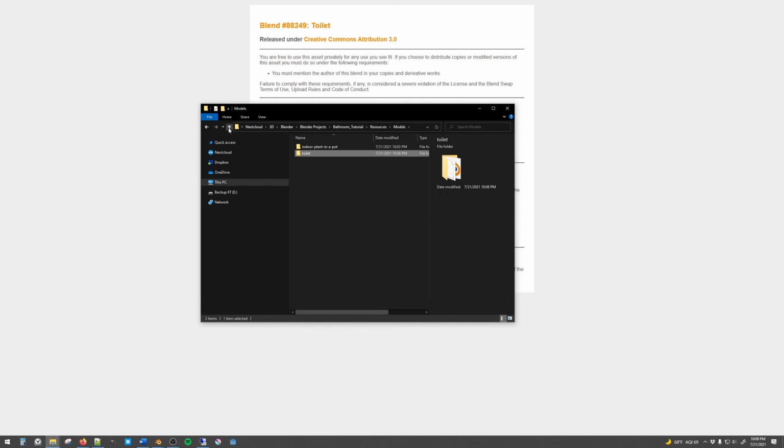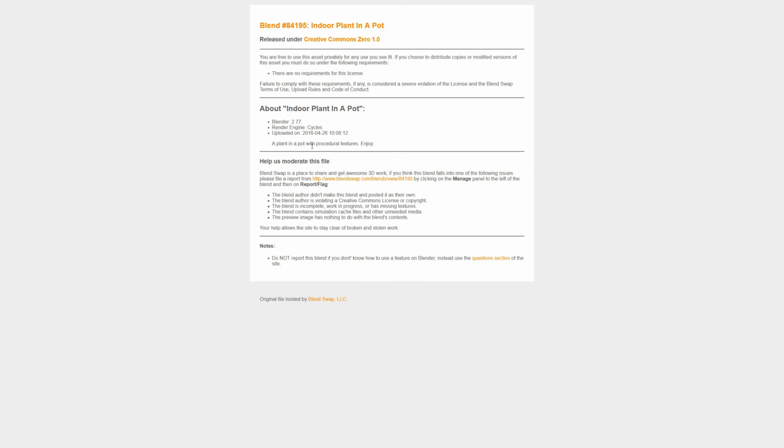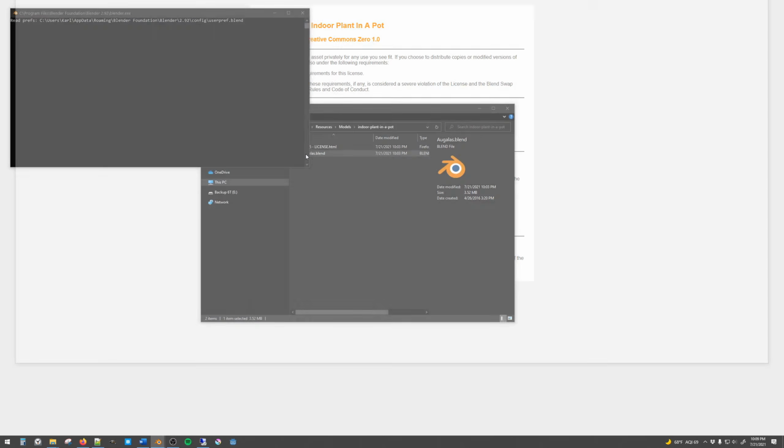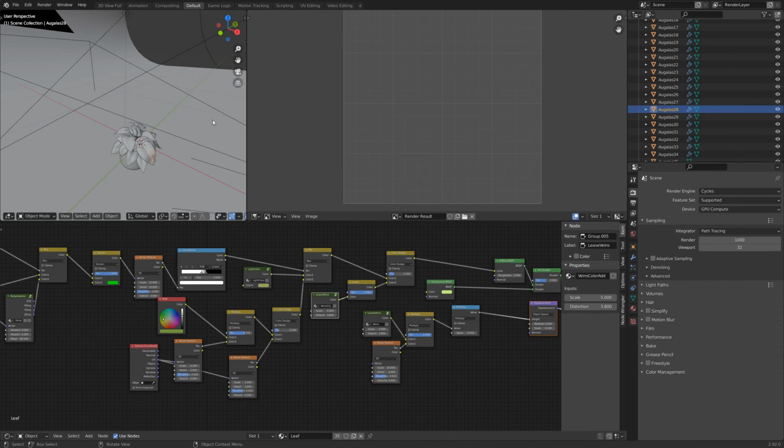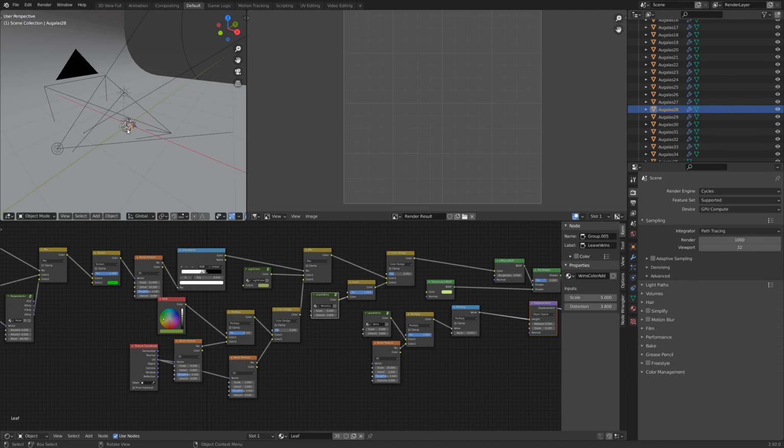Back in our file manager, we're going to go to Indoor Plant. You can see the license there as well, and that is there are no requirements for this license. Open up our file, and the only thing we're going to do here is eliminate all the objects that are not the potted plant.